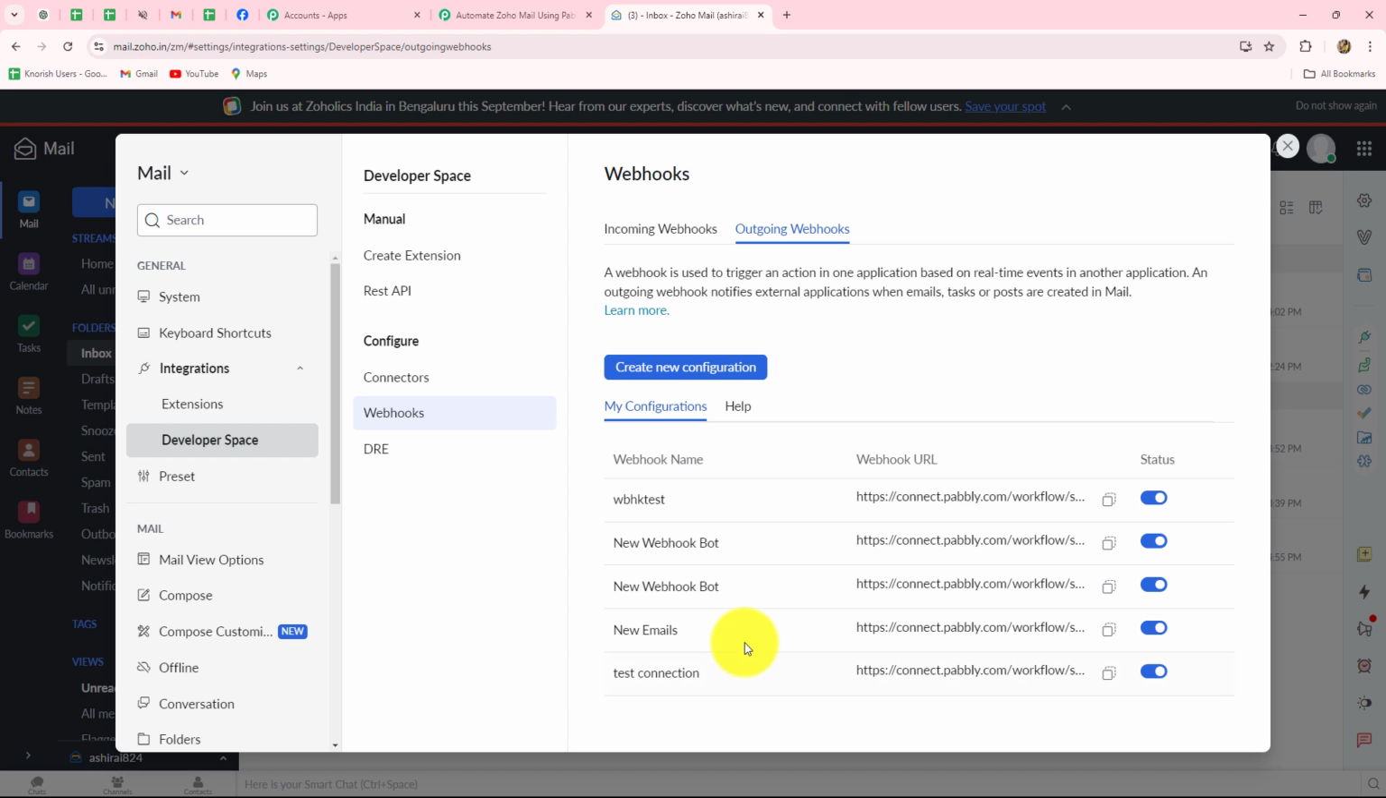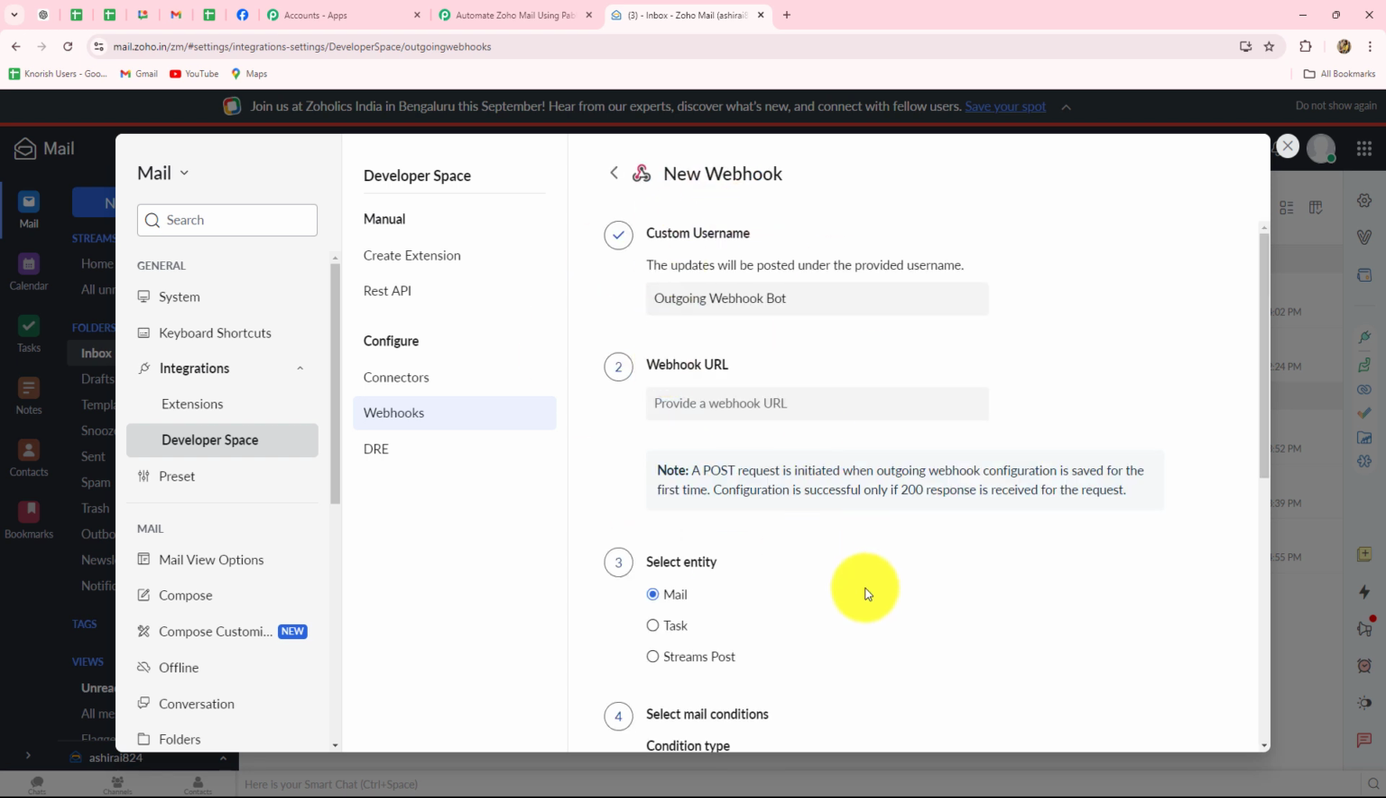After coming over here, these are the webhooks which are already created for different purposes. So I'm going to create a new webhook over here. So I will simply click on create new configuration. And over here we have to enter some details. First of all, it is asking us the custom username. You have to provide a username to your bot, your webhook, okay? For whichever reason you are setting up the connection, you can give the name to your webhook according to that.